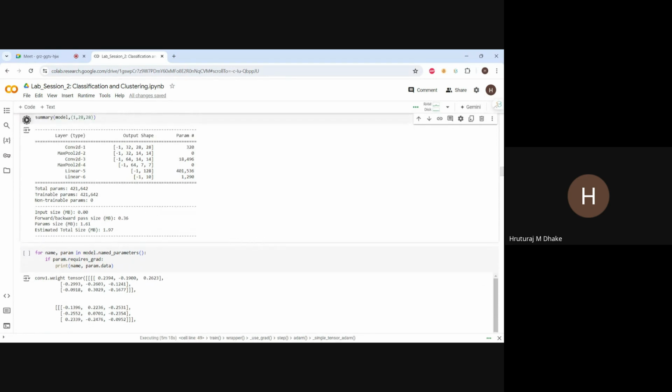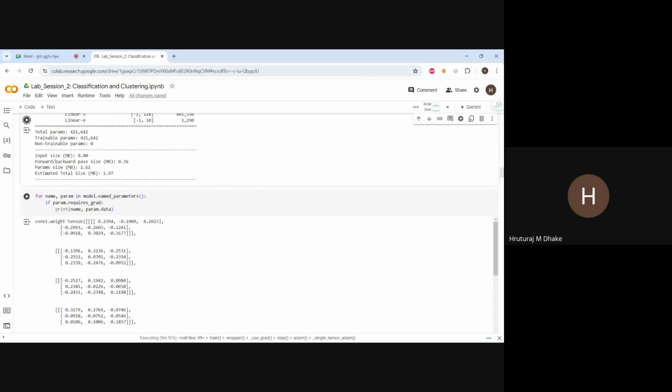As we see, total parameters are 420,642. We create a model of 2 layers of convolution and 2 fully connected. Within 4 to 5 layers, it comes to 420,000 parameters. Can you imagine the latest model, GPT-4? OpenAI trains it on 1.76 trillion parameters. So as you increase the complexity, it takes a lot of time to train, and a lot of computation power also.